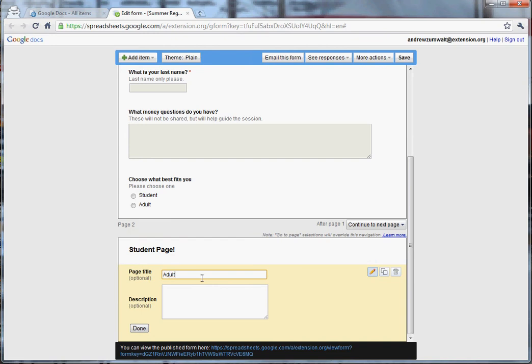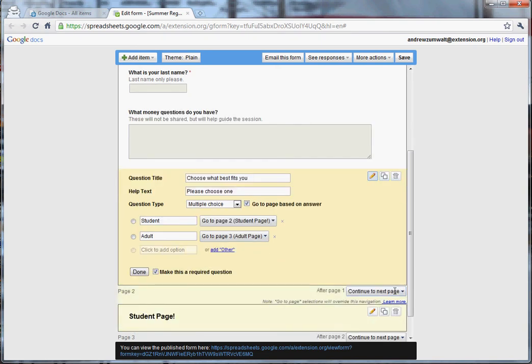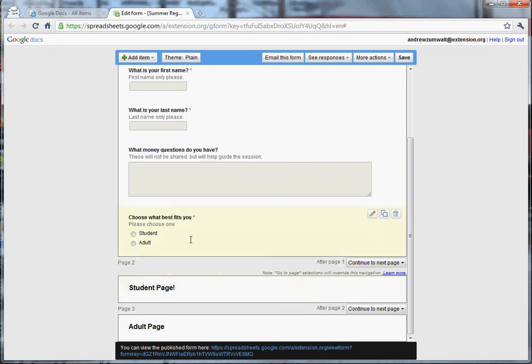The adult page. And the adults go to the adult page based on those answers. And we're going to make that a required question. All right. And then we're done with that question. So this one will take you to either the student page or the adult page.